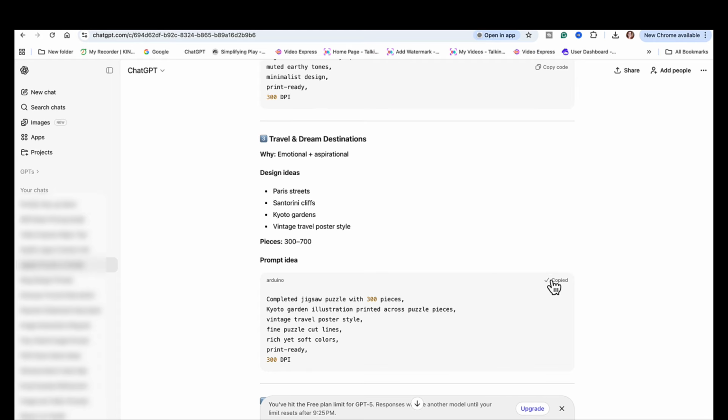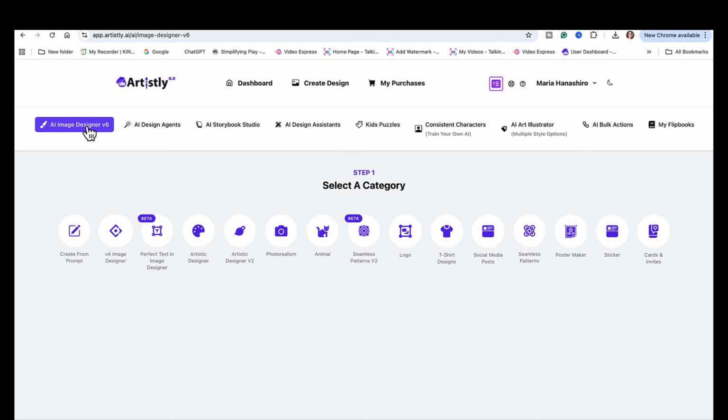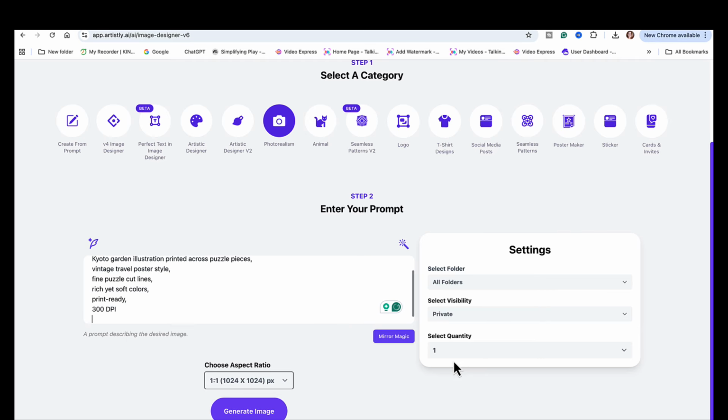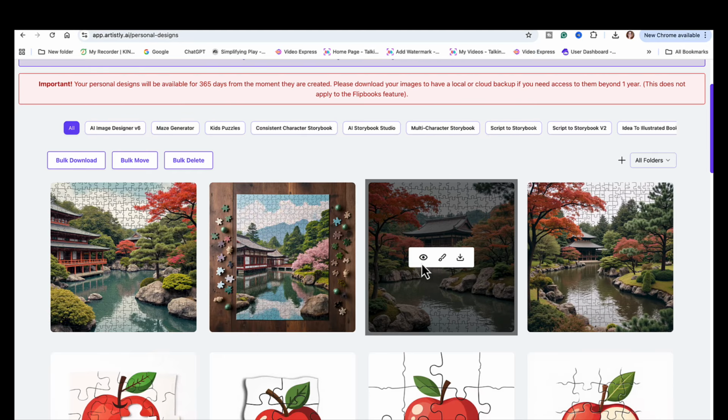You just copy the prompt and then go back to Artistly and go to your AI image designer V6, and I click photorealism and I just paste the code here. Okay, I choose the quantity and then I generate the image. Alright, so there you go. You can choose which one you want here, and if you don't like it, then you can regenerate it.